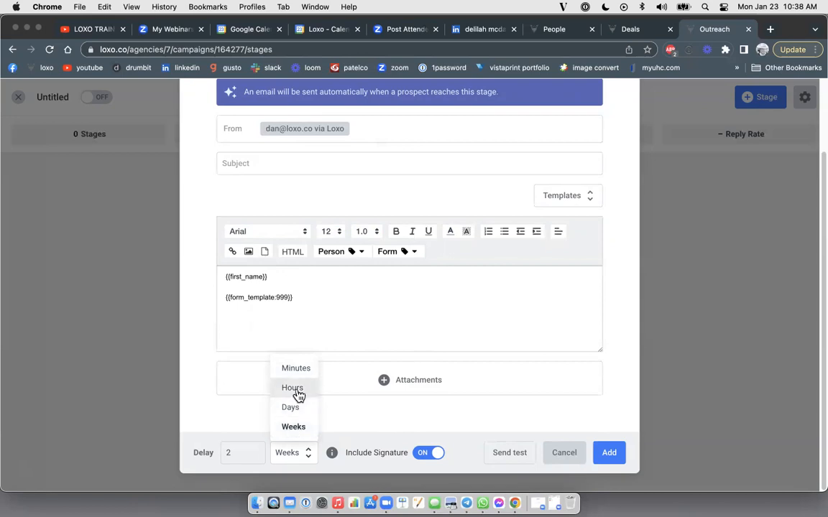But for this purpose, I'm going to say 2 hours so that if your finger slips and you drop like 100 people into the wrong campaign, which happens all the time, you have 2 hours to yank all those people out of the campaign so they don't get this email by mistake, right? That's the advantage or the reason why you want to have a 1 or 2 hour delay on communications in campaigns.